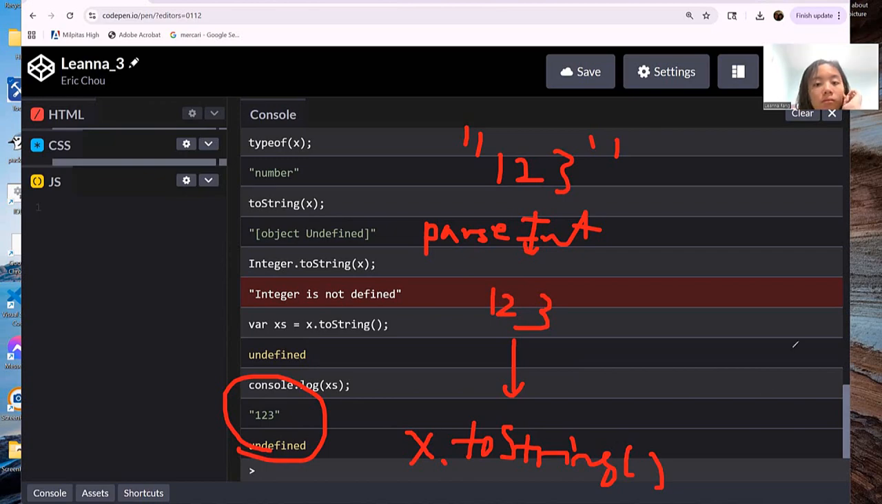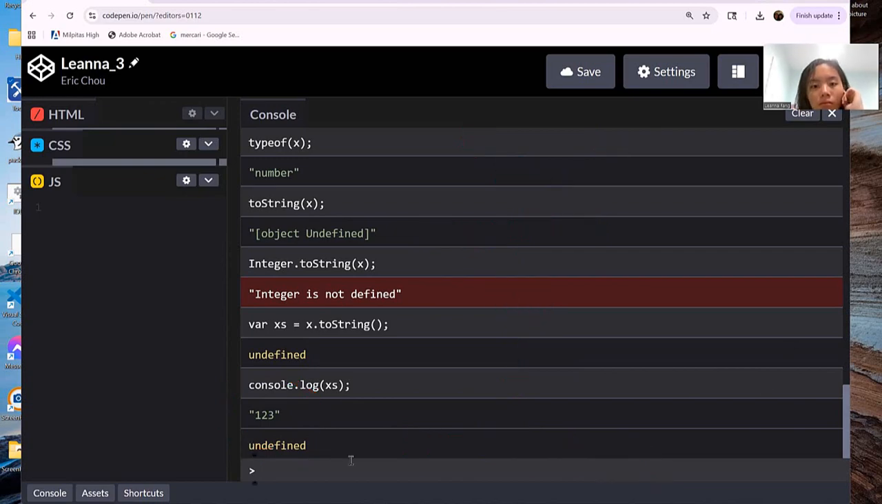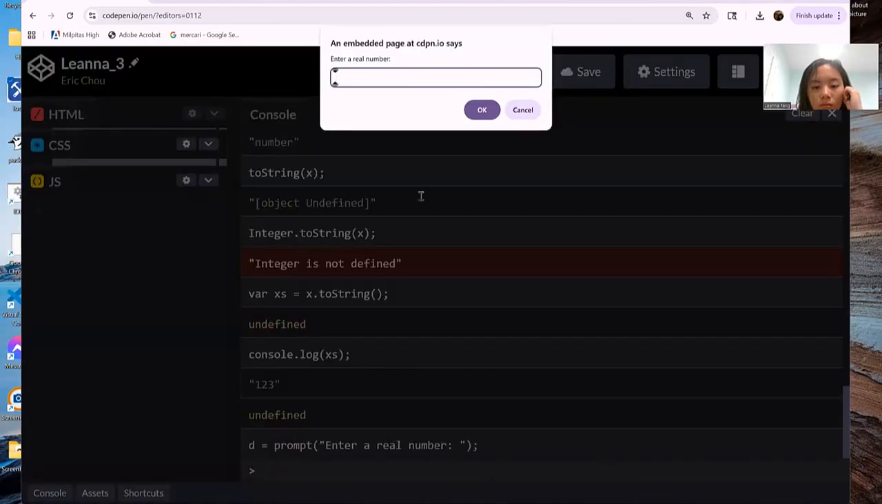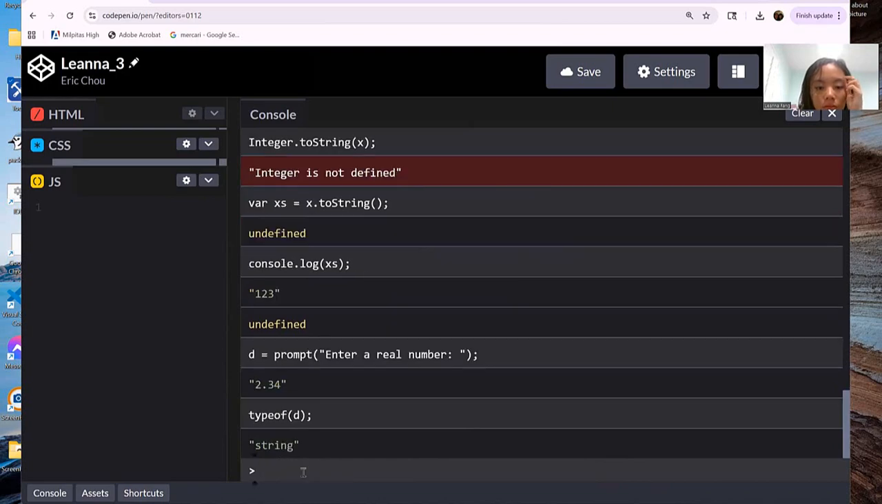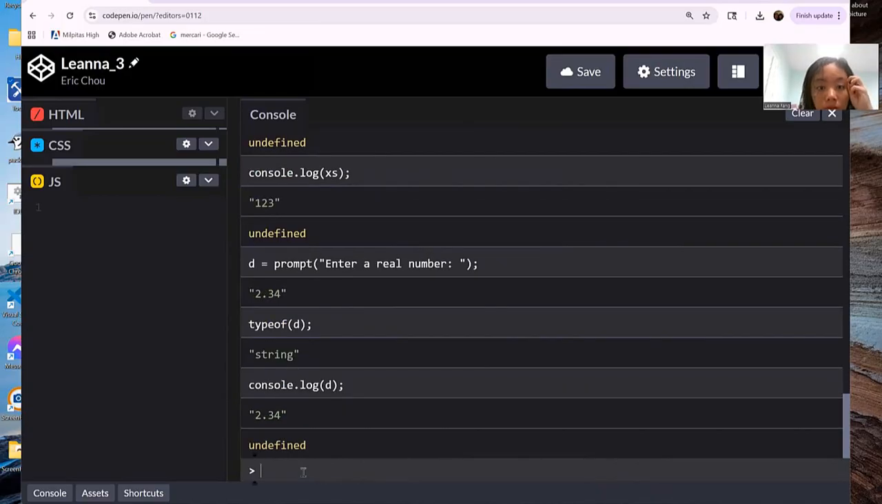Now another one. Let's do d equals prompt, enter a real number. Okay, so right here you want to enter a real number, so let's do 2.34. So 2.34 is assigned to d. Let's do typeof d. d is a string. And then console.log d. d is a string, so it's a 2.34 string.